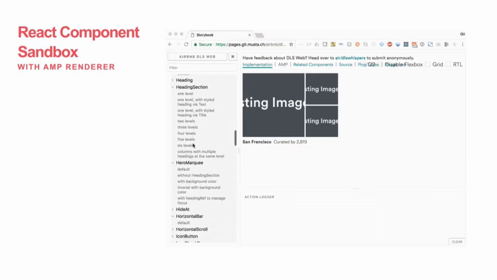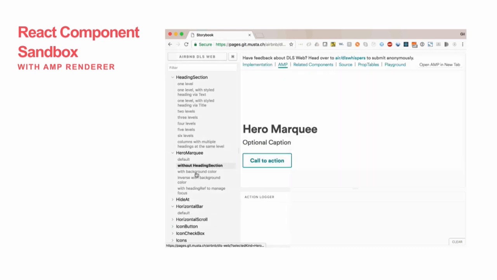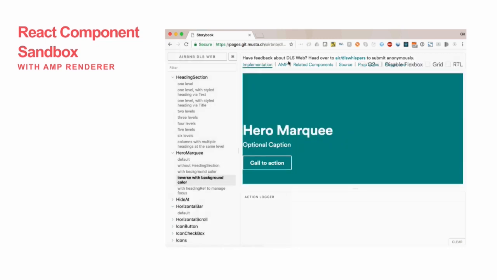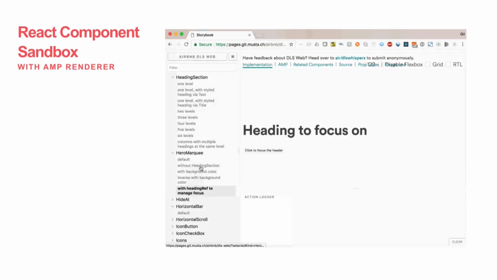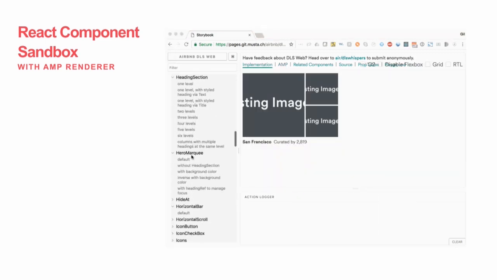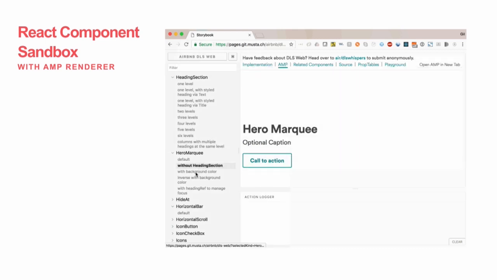And what we did is we added a tab called AMP that simply renders just the component using the AMP renderer. And this is a really easy way for engineers, while they're working on a component, to also check to see if that component works with AMP. And it's actually not in this screenshot, but you can also just open the dev tools and see if there's any validation errors.